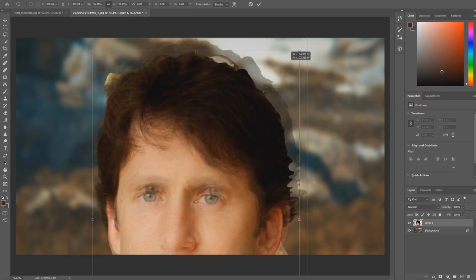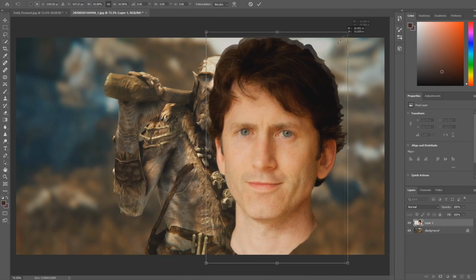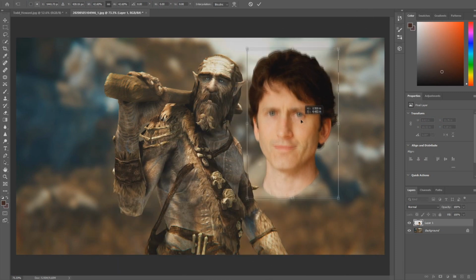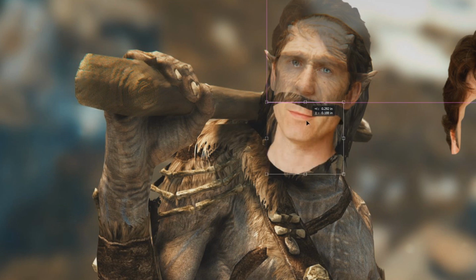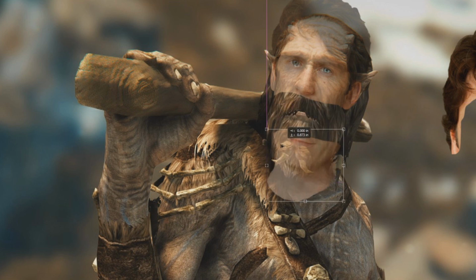And there we go. One Todd Howard, one giant. And then we need the mouth a bit further down. So I'm going to take the entire bottom jawline here and bring that down just to where the mouth would be on the giant.